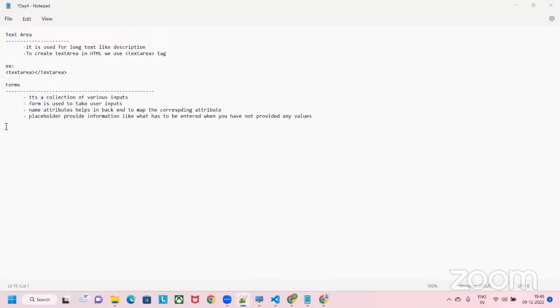And what should be the type of submit button? Yes, type is equal to submit. And what should be the type for clear? Reset. And we'll take this example.